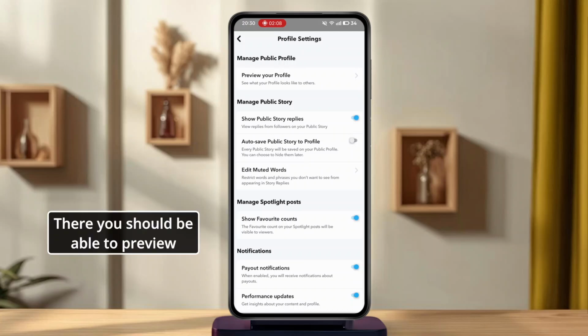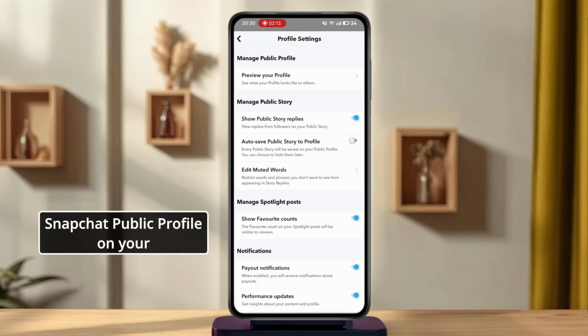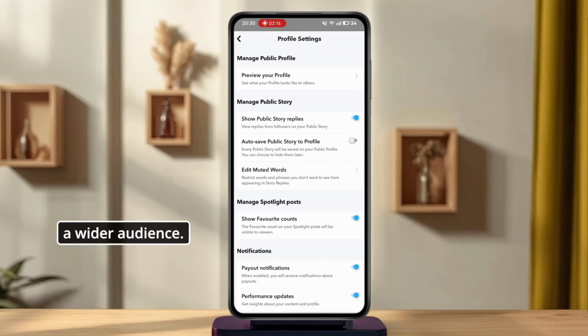Settings option. Tap on the gear icon on the top right to go to your public profile settings. There, you should be able to preview your profile, manage public stories, spotlight posts, notifications, and many more. And that's it. You've successfully created a Snapchat public profile on your Android device and can now share content with a wider audience.